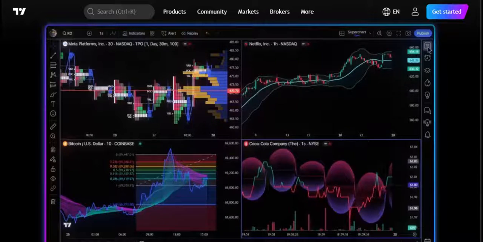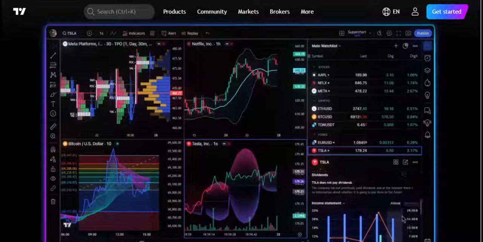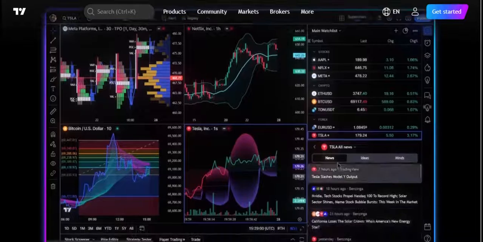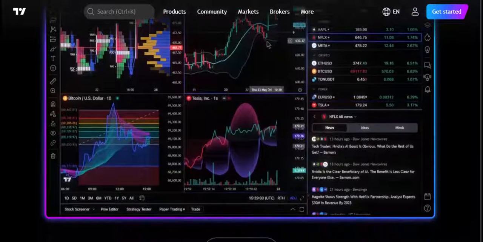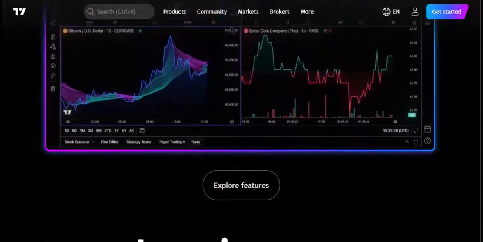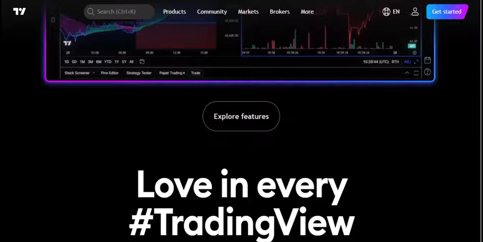The primary way to access more comprehensive data is through TradingView's paid subscription plans. While the free version is fantastic for getting started, it comes with limitations on the number of indicators you can use per chart, the amount of historical data available, and even the refresh rate of real-time data for certain exchanges.